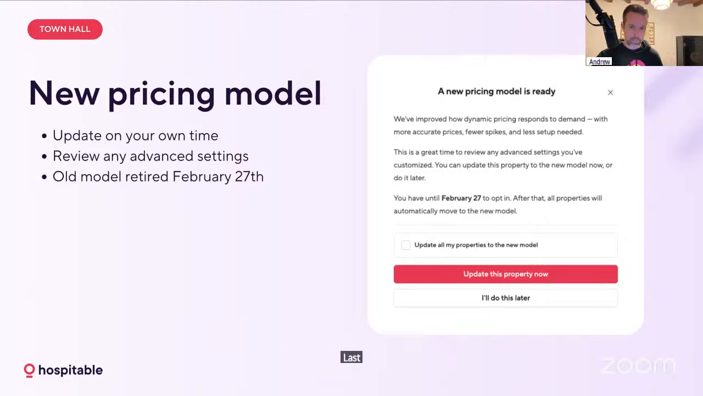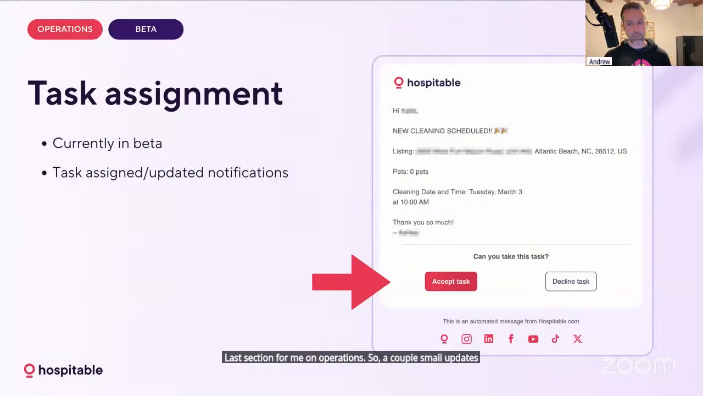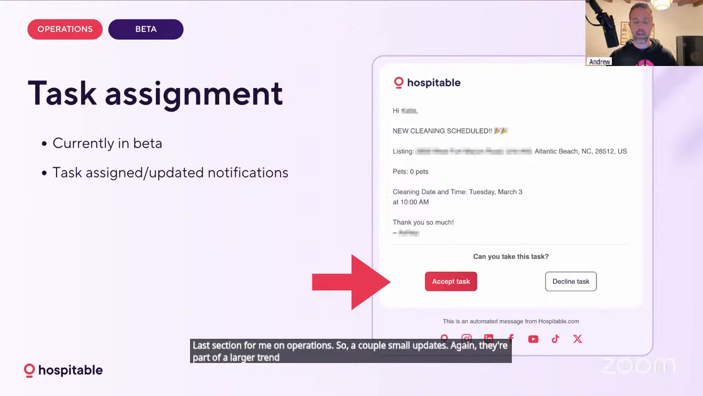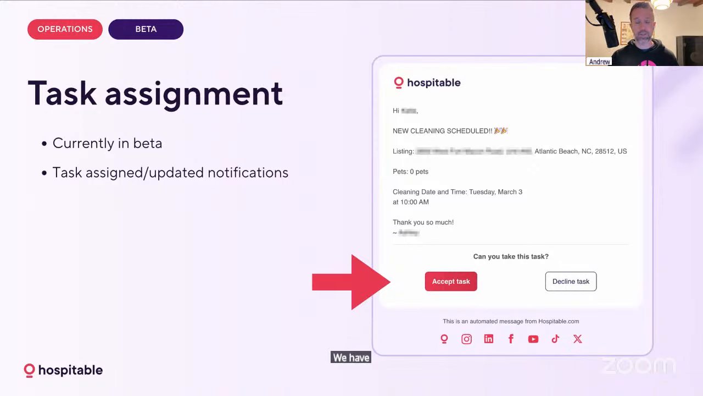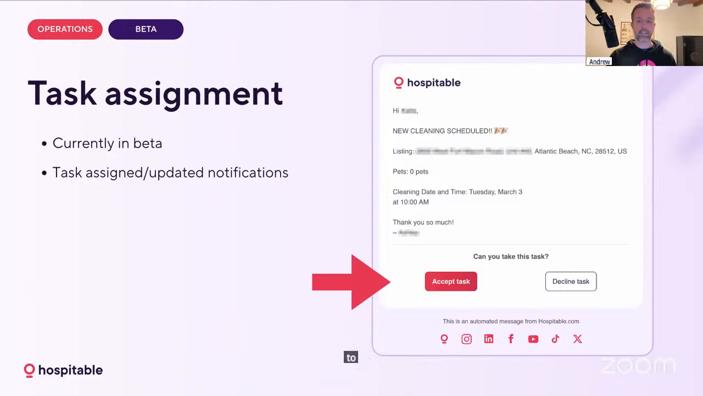Last section from me on operations. A couple small updates. Again, they're part of a larger trend. I'm going to connect these things. We have task reminders out now. We have task assignment. This is currently in beta. What's happening is we're adding an accept task or decline task button to any of the task assigned or task updated notifications you're using in Hospitable.